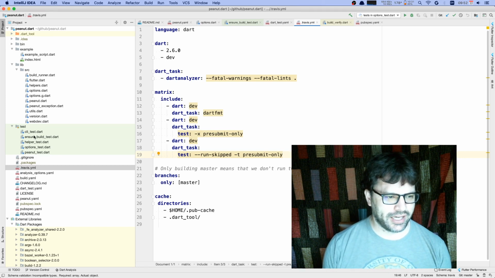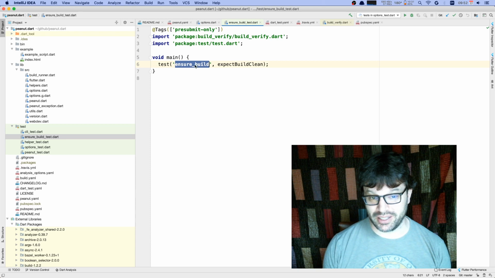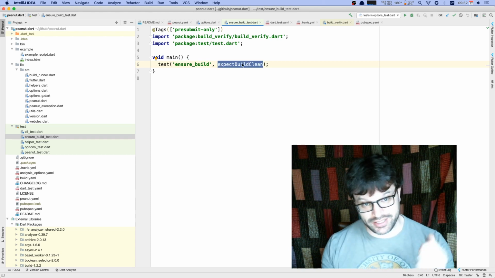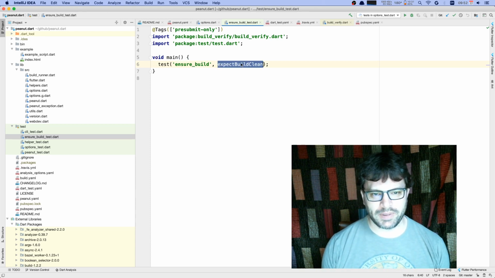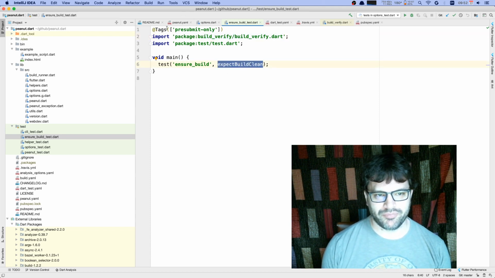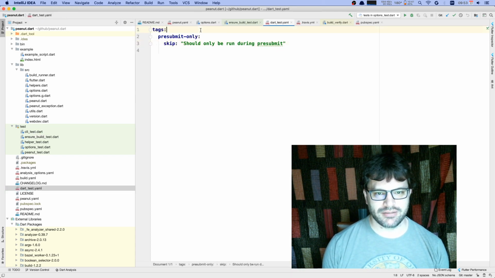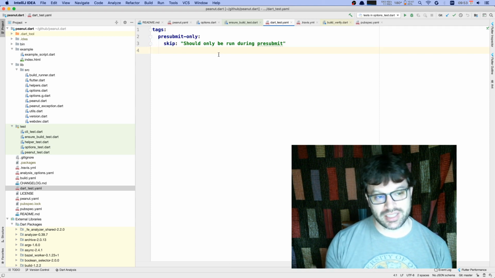Again, I don't want to rerun the build every time I run tests locally, so I create a test, and this is it. I say, my test is ensure build, and I just call this function as a lambda. expectBuildClean is from build verify. I tag it pre-submit only. I configure the test package here to skip it, so by default it's not run.